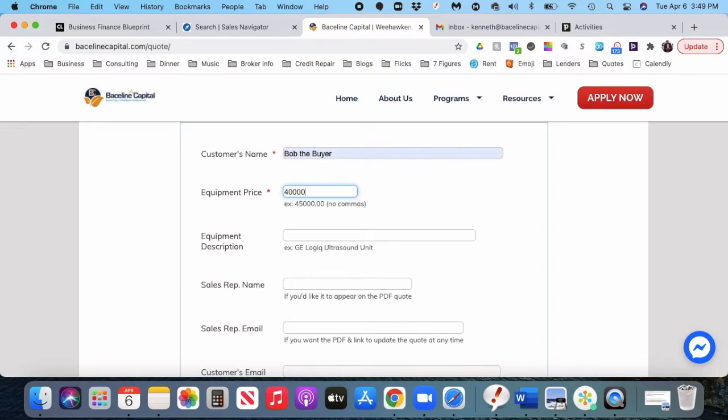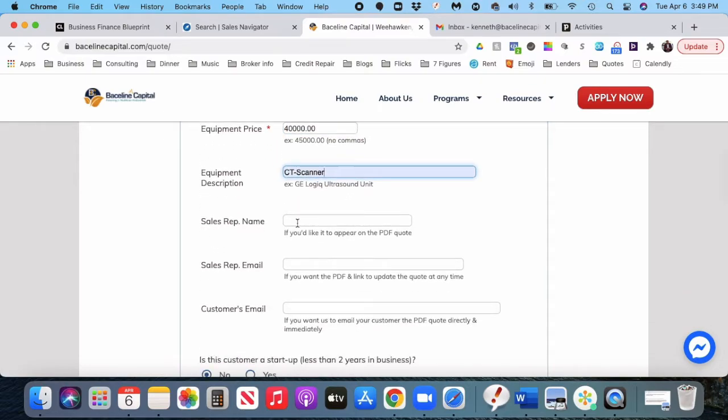Just keep in mind, you can't use any special characters or commas, but you can use decimals. So if you want to put in here .00, that's totally fine. Equipment description, I'll just leave this as CT scanner. Sales rep name, obviously this would be your name, but I'm just going to put in here Mike Williams.